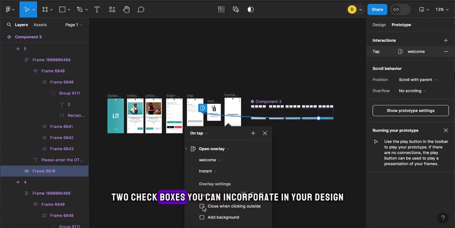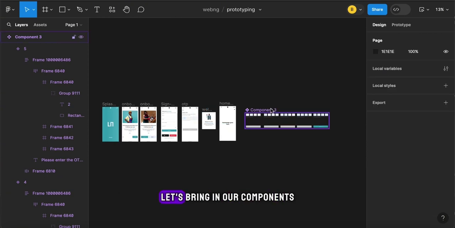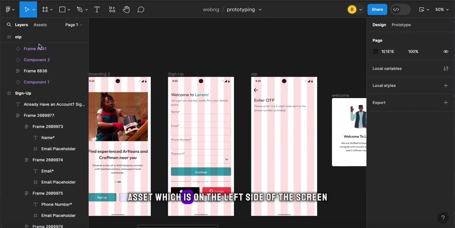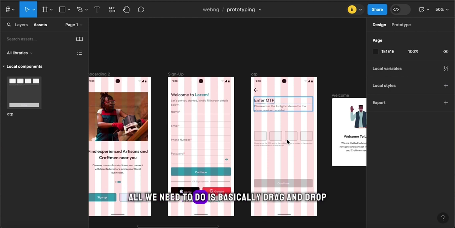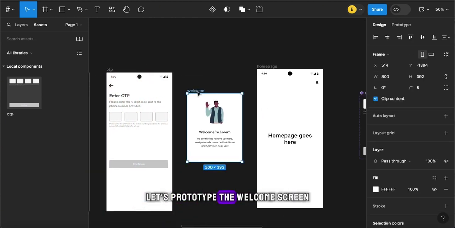You also have 2 checkboxes you can incorporate in your design, which is the add background option and also close when clicking outside option. Again, this is something you can play with and figure out what works best for your design. Let's bring in our component. You can find it under assets, which is on the left side of the screen. All we need to do is basically drag and drop and our component is good to go. We're almost done actually. Let's prototype the welcome screen.